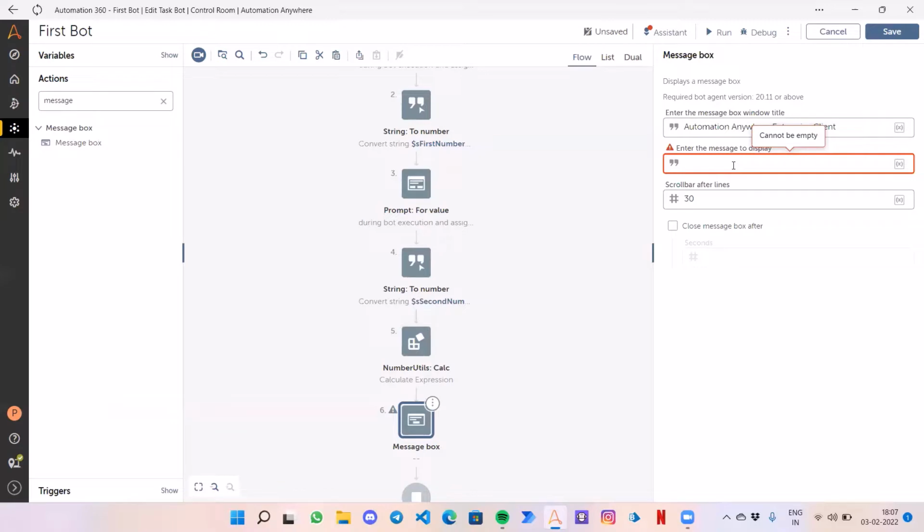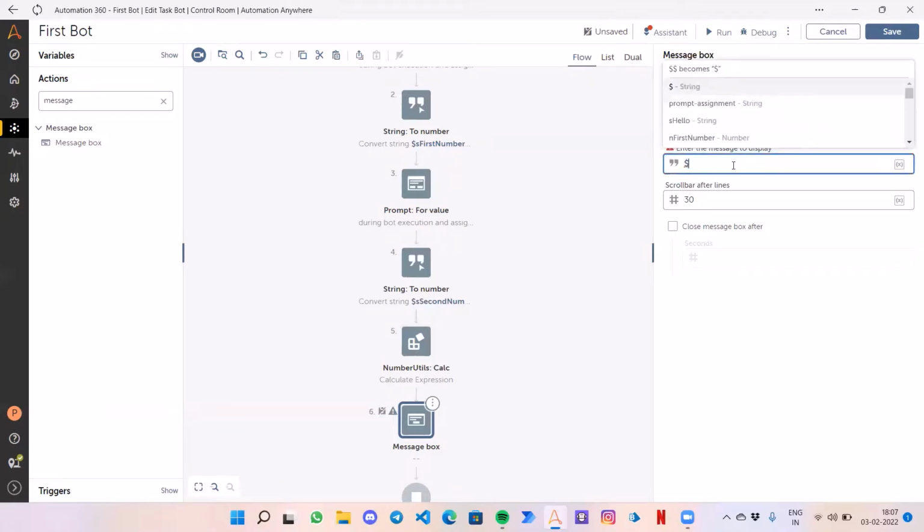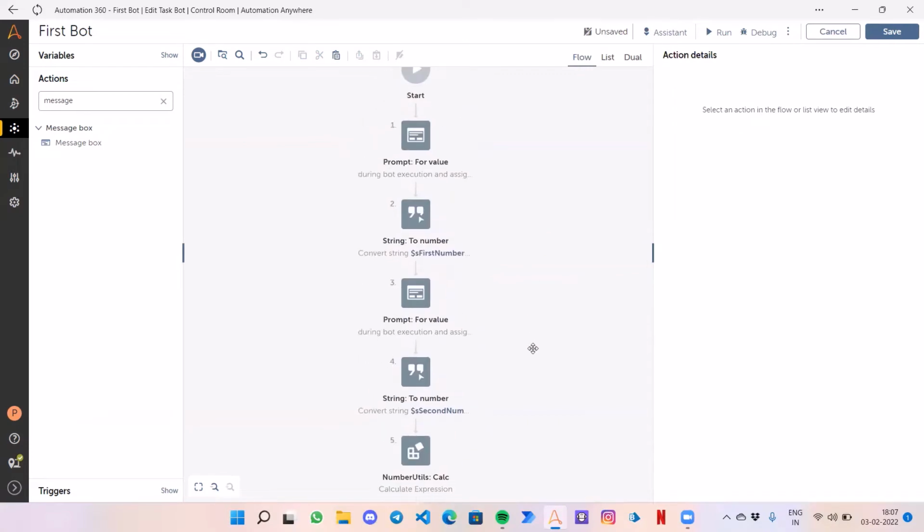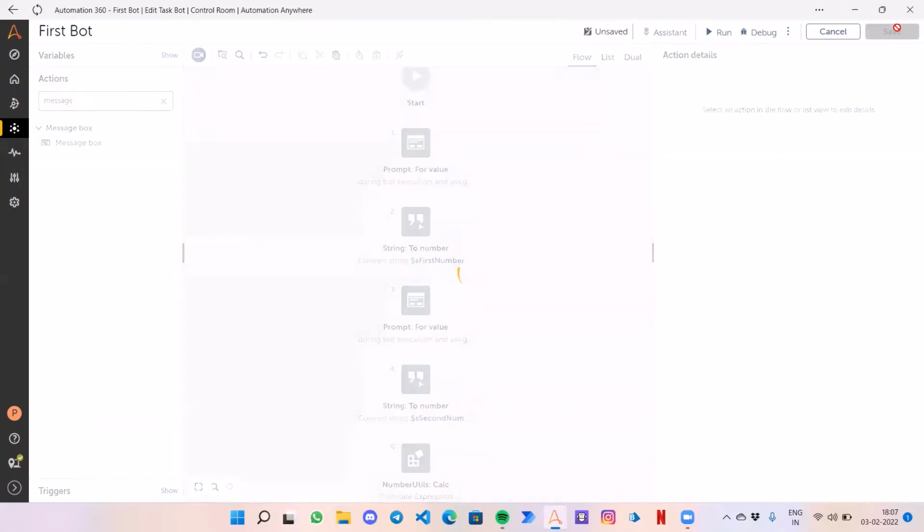So the good practice is, you write your variable name, like I'm writing nSumNumber. Right now it is not correct, then put a dot and multiple functions come up using IntelliSense. So I need number to string. If we write a numeric variable in this form, variable dot number colon dot to string, it means our number variable is converted to a string data type. That's it. We are done with this program. Now let's save it and run it.